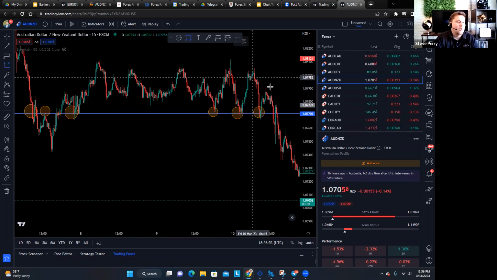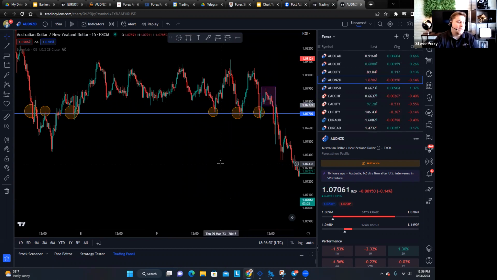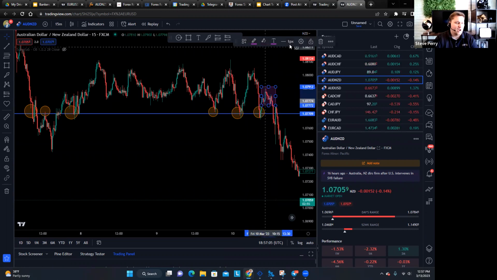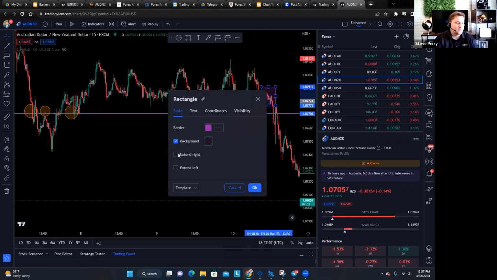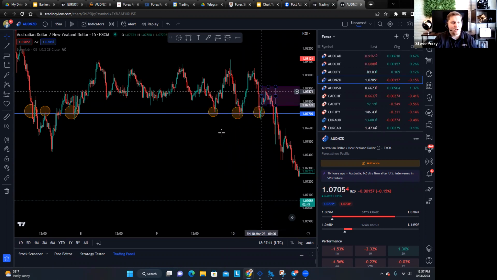And I said, okay, it looks like whatever consolidation took place in here is really what led to the market's demise and led the market even lower. So I said, okay, that's it right there. I'm going to go ahead and extend this to the right. Extend right. And that is a supply zone. That's where supply is going to be.